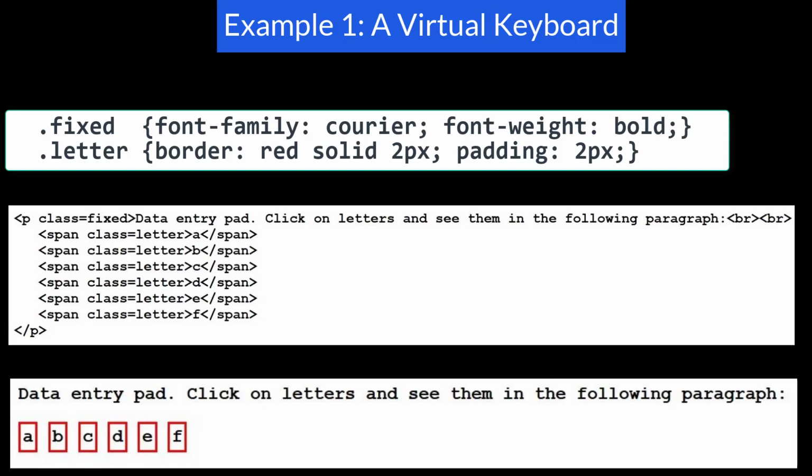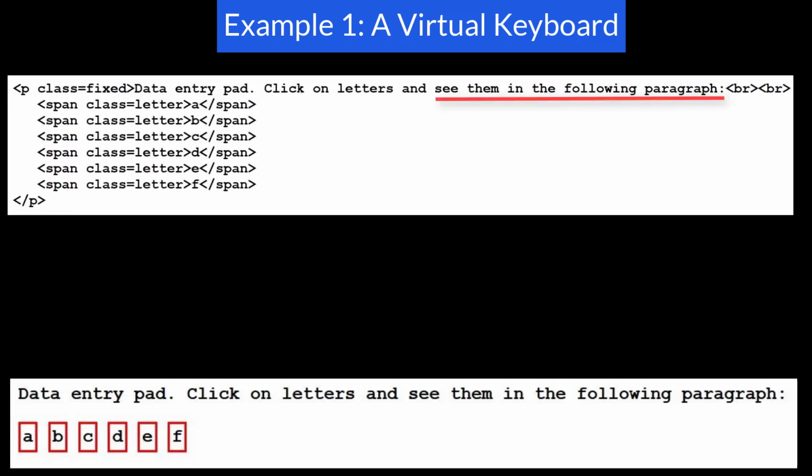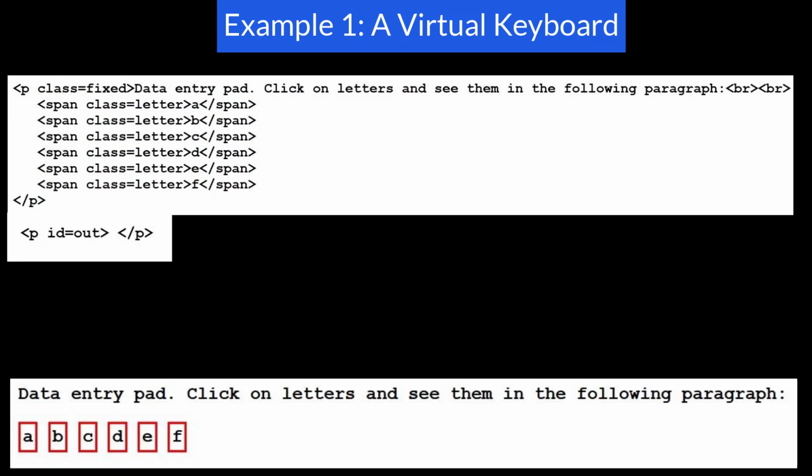Now, we need a target for the letters to go to when the user clicks on them. The instruction says, see them in the following paragraph, so let's add a paragraph. Now, this paragraph will, of course, be an element node, and we'll be accessing it from our first paragraph, so it needs an ID. Maybe P ID equals out and P. Notice I put a single regular space. This doesn't seem to work if I don't, so I do.